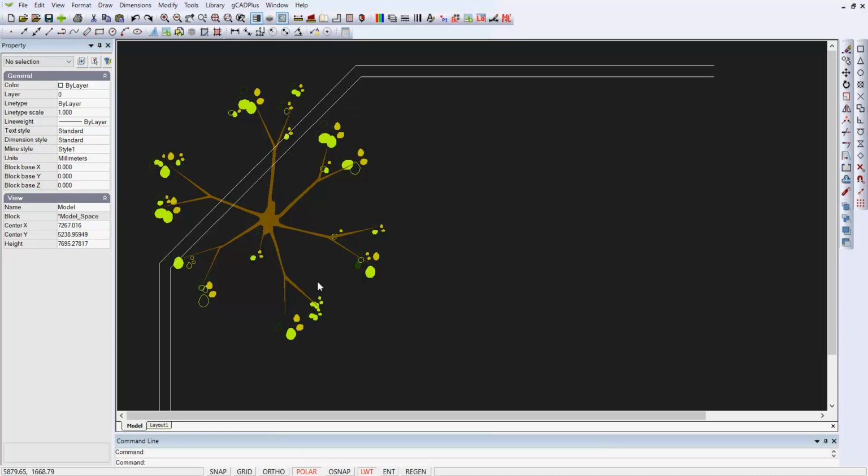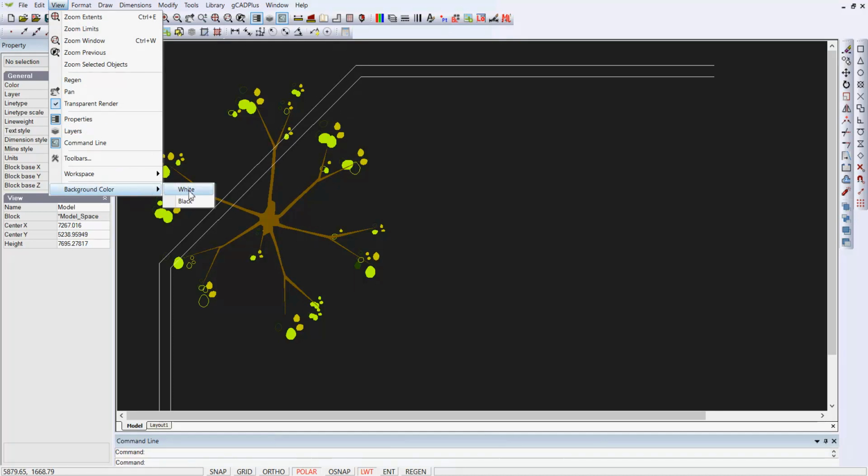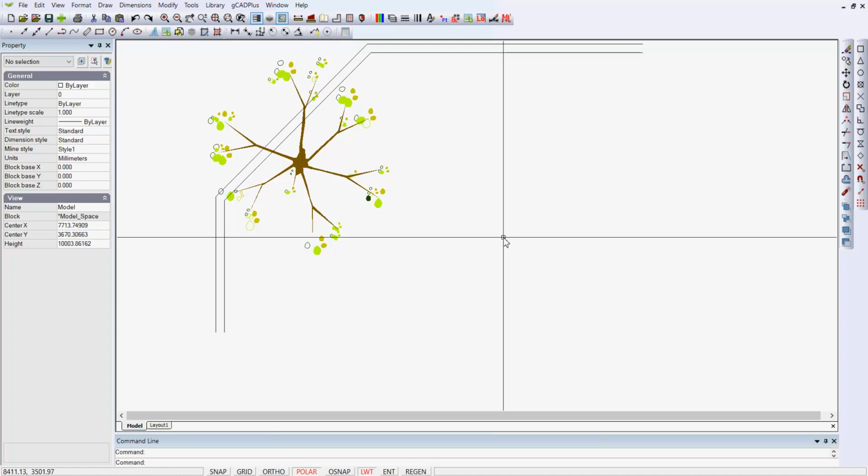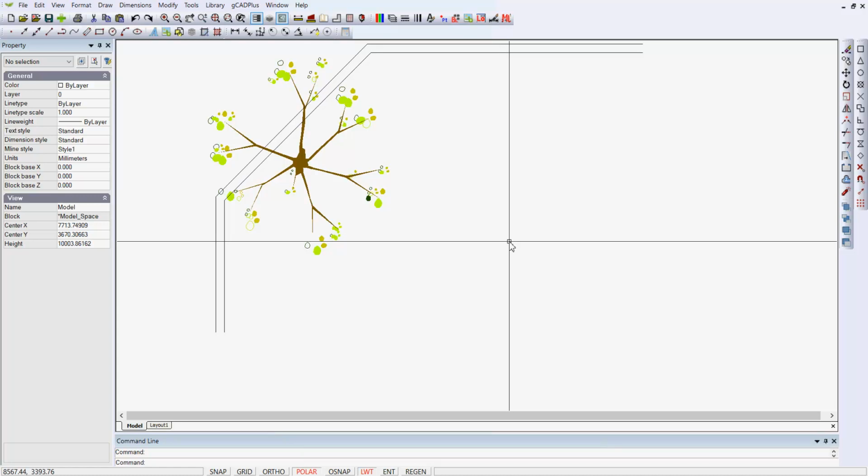Well, this is part 2 of our series on an introduction to gCADPlus in the metric environment, and we left you at this point where we had placed a plant symbol and we'd drawn a simple wall. What I'm going to do now is change my background color to white to make it a little easier to see. So we want to develop this design, and we're imagining that this is a very small courtyard enclosed perhaps by 2 walls of a dwelling.